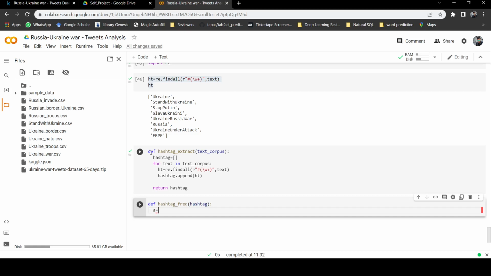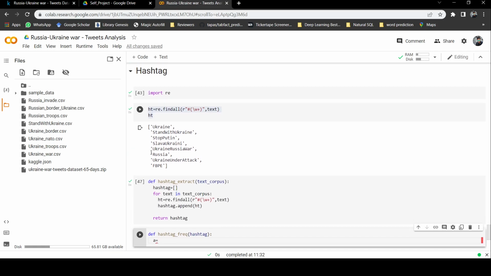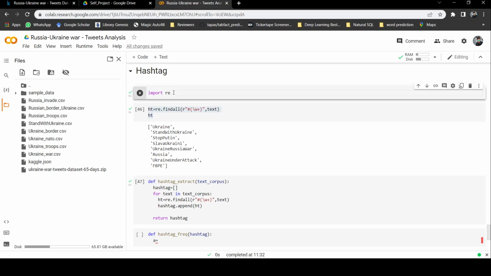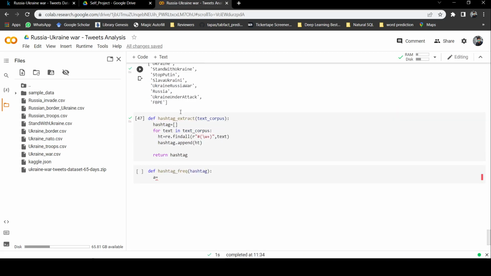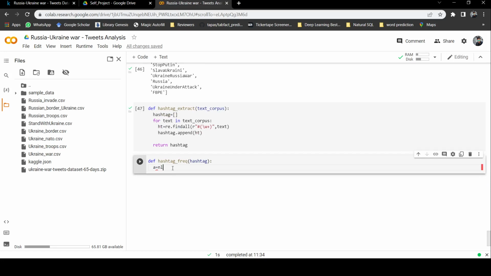For this we need one library, NLTK, the natural language processing library. So to get the frequency, import nltk. Okay, now from NLTK we have to call the frequency distribution, the frequency dictionary of the hashtags.